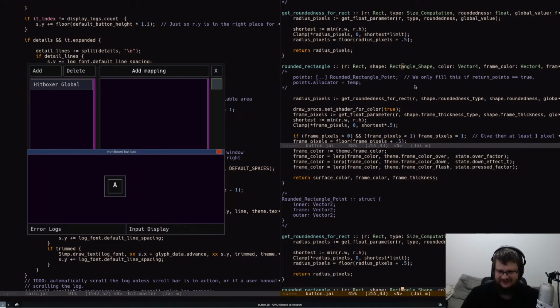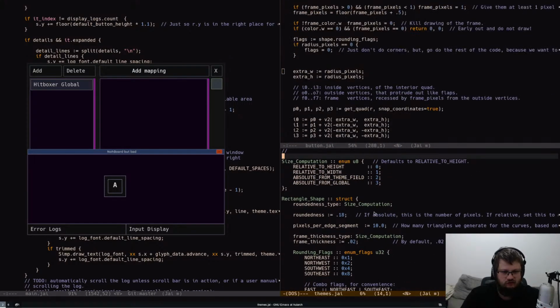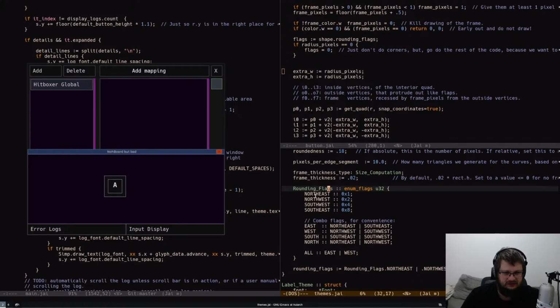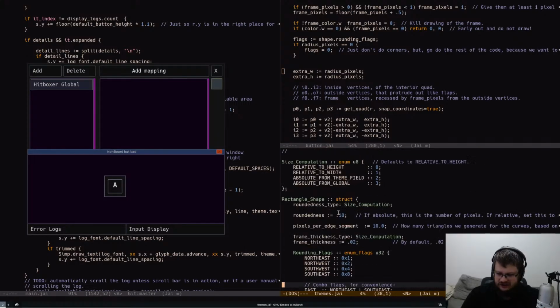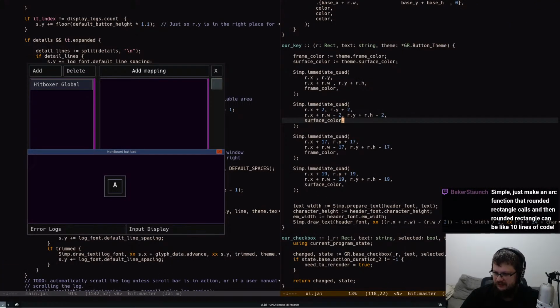But anyway. So rounded rectangle has a roundness type: relative to height, relative to width, absolute from theme field, absolute from global. There's a little bit of roundness. Let me quickly try it out. Simple, just make an arc function that rounded rectangle calls, and then rounded rectangle can be like 10 lines of code. Damn!